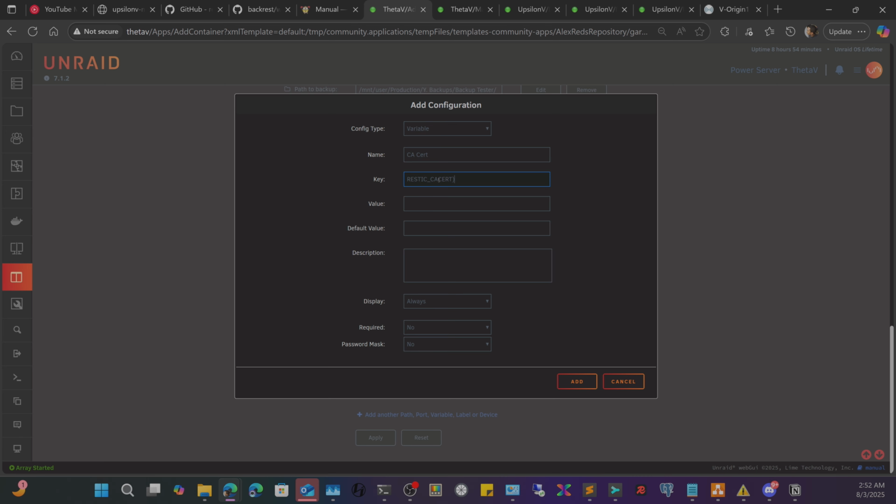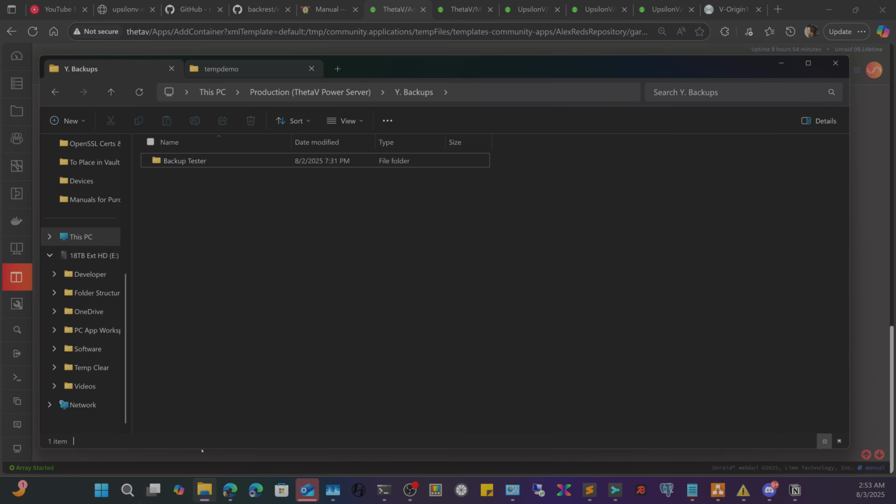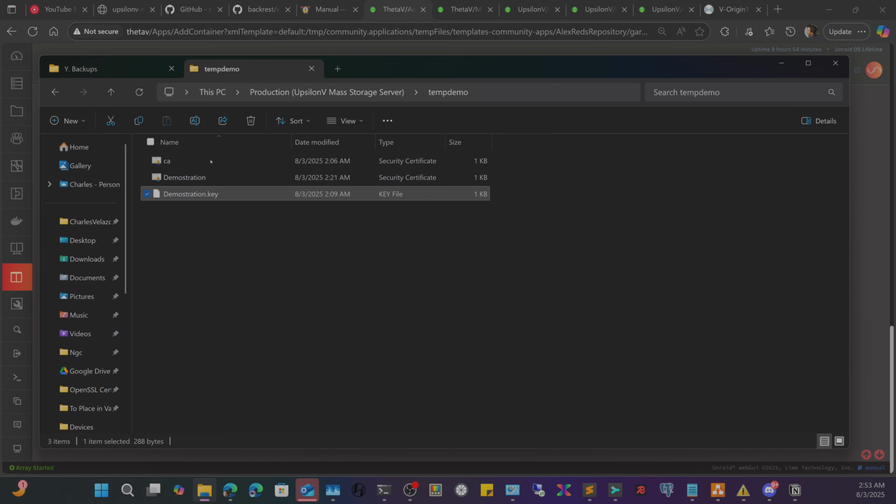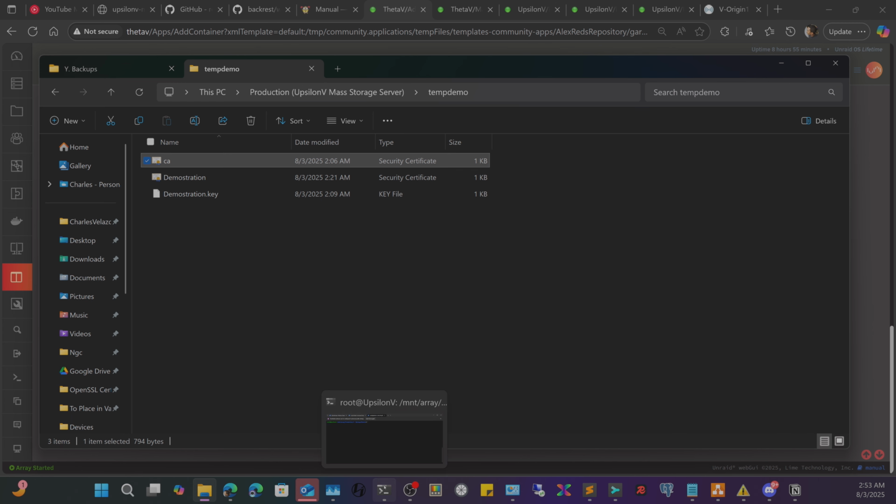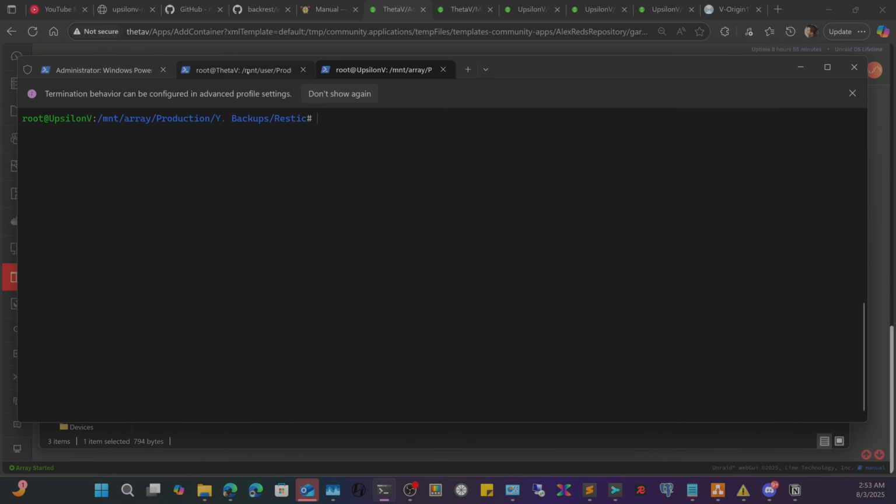So you need to create this variable. This is important. The key has to be this, all uppercase, RESTIC_CA_CERT. And then the value is going to be the directory that you save the CA Cert at. Just make sure that you copy this wherever you're going to put it, which, oh yeah, because I did just nuke that directory. I do need to redo that.